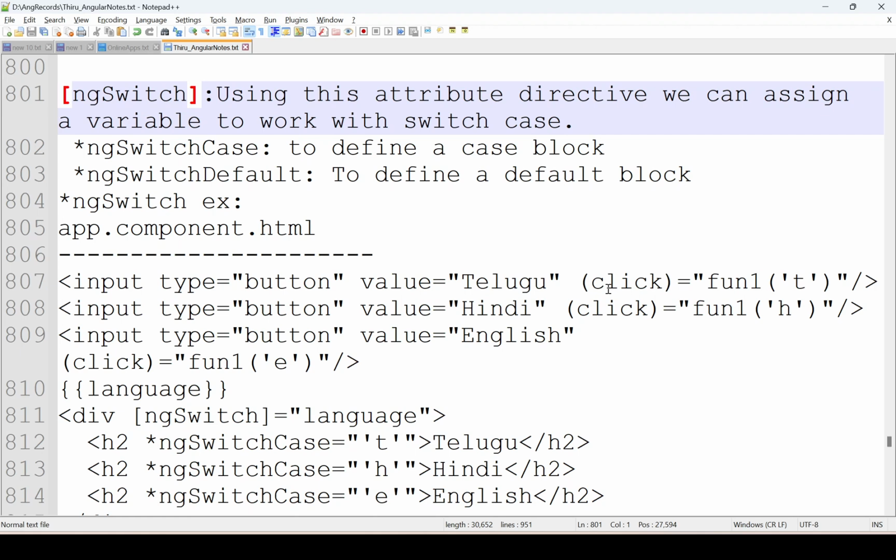Today we are going to discuss the ngSwitch directive. ngSwitch is one of the structural directives. In our previous videos, we have discussed directives in Angular. We have three types of directives: one is the component directive, the second is the structural directive, and one more is the property directive. ngSwitch is one of the structural directives we are going to discuss now.